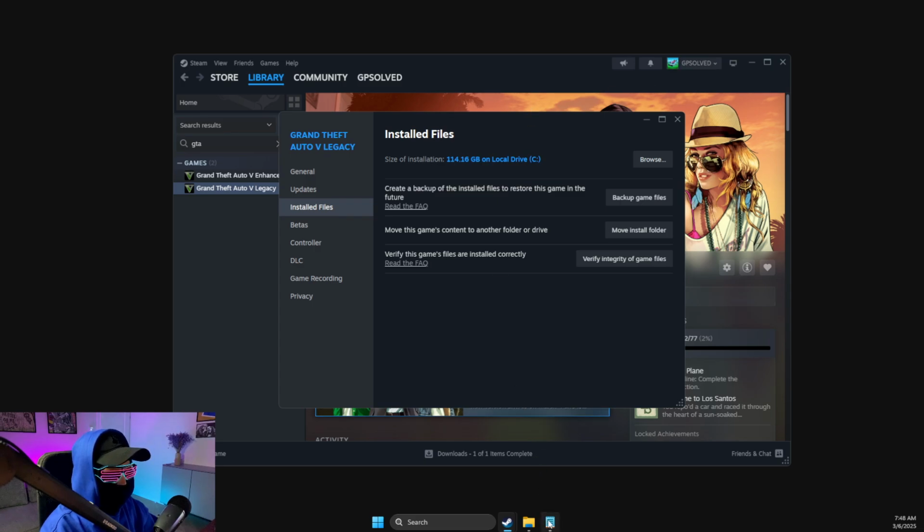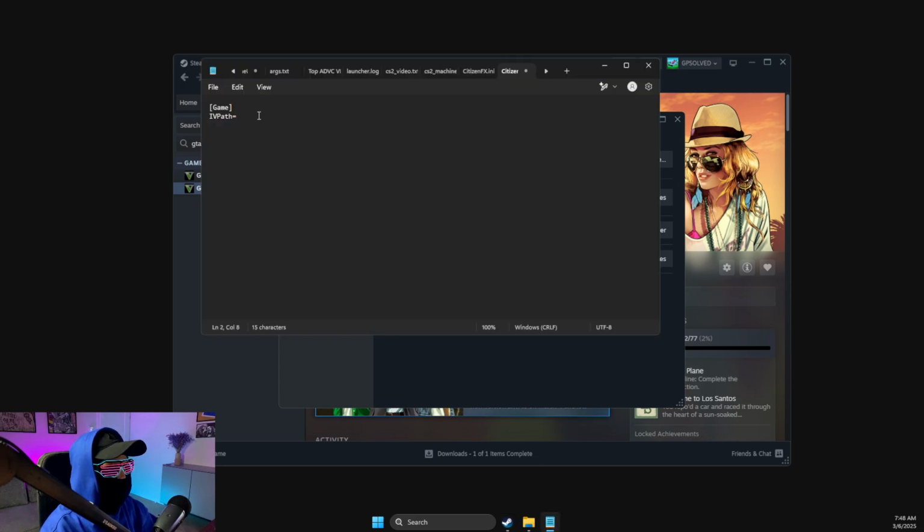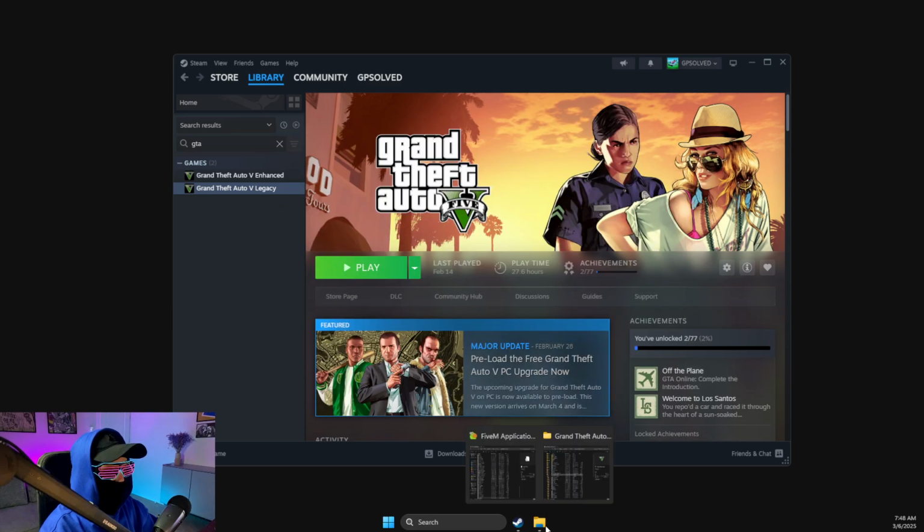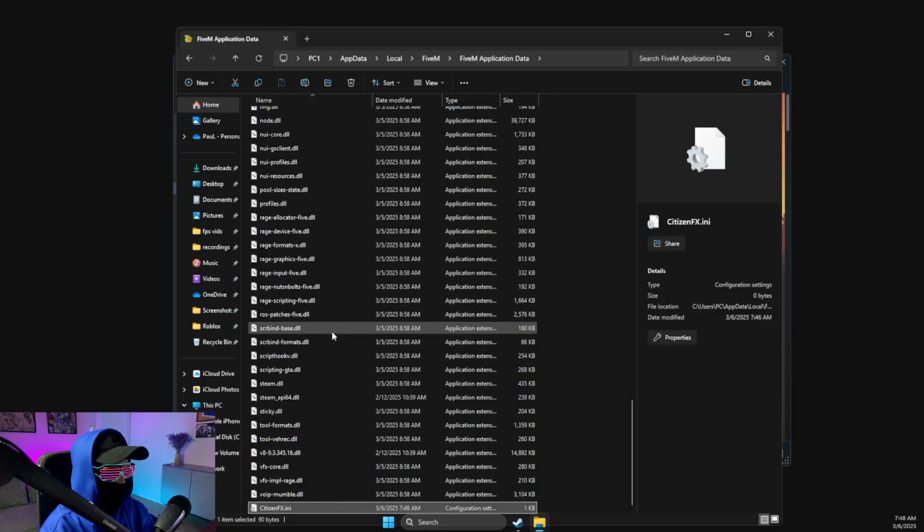And then you just need to go back to text document and then paste that file here, and then you just need to save. And yeah, that's basically it what you need to do here. File will be in, as you can see here, FiveM application.